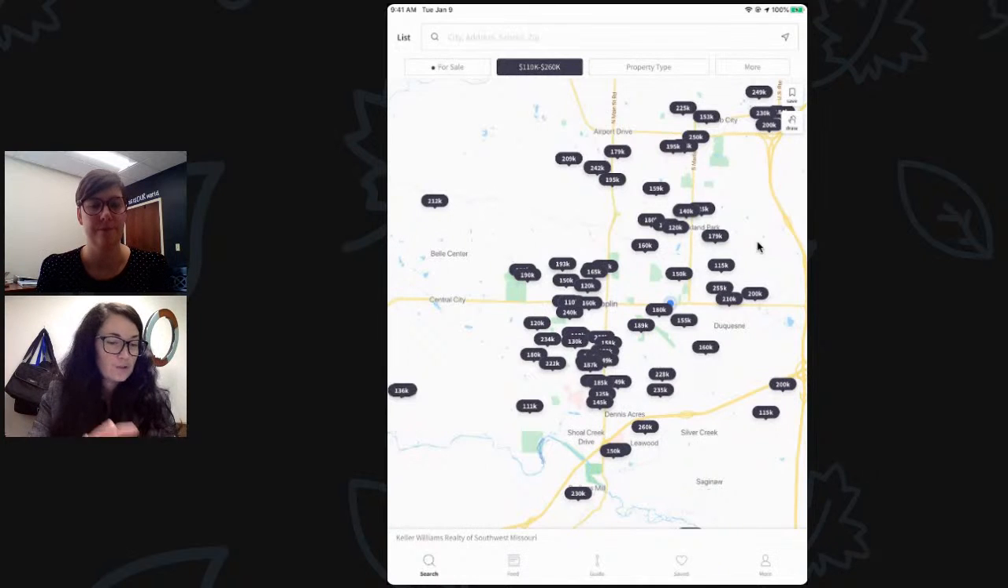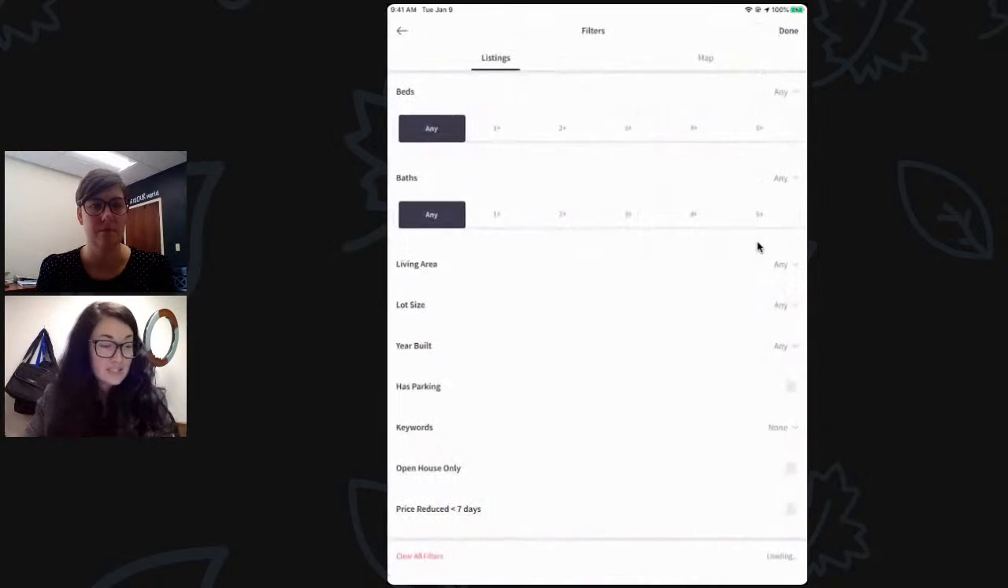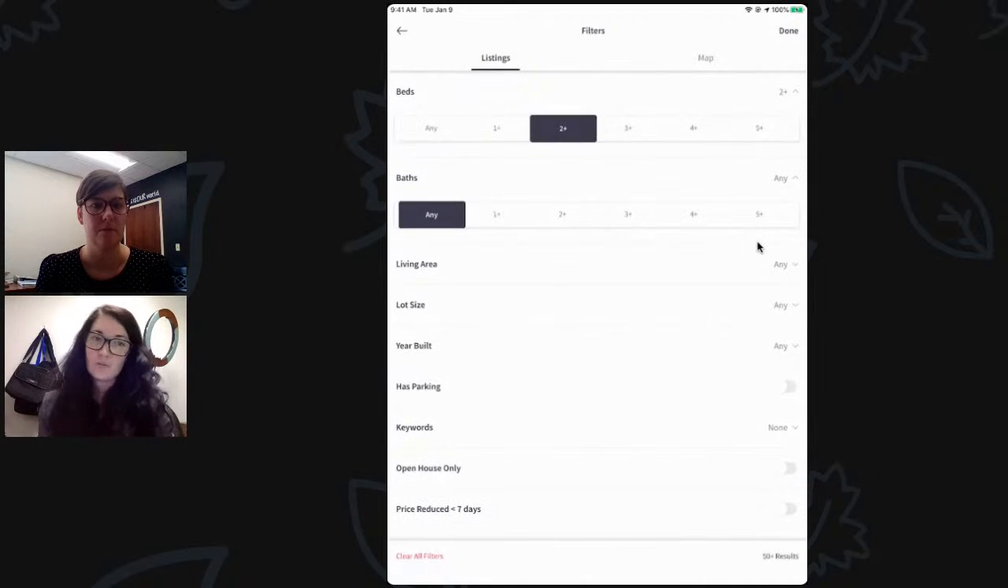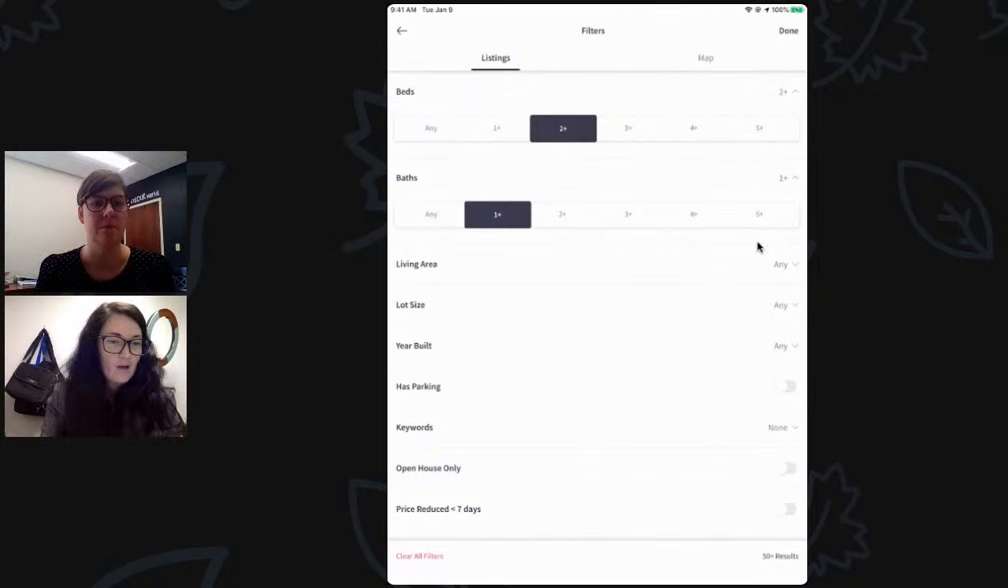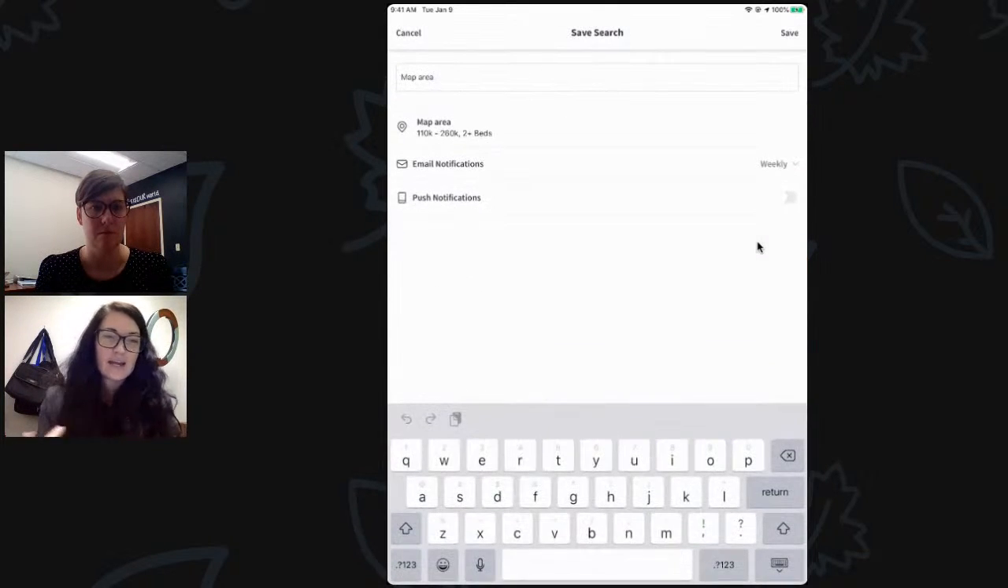I can also filter out by property type. So if I only want to look at houses, and there's additional filters in here as well. So maybe I want at least 2 bedrooms and maybe at least 1 bath, right? So I can add all of these filters in here, and then I have the ability to save that as my own saved search. So I can hit save here, and I can create my own saved search as a consumer, but also the agent can go in there and create saved searches for those people as well.